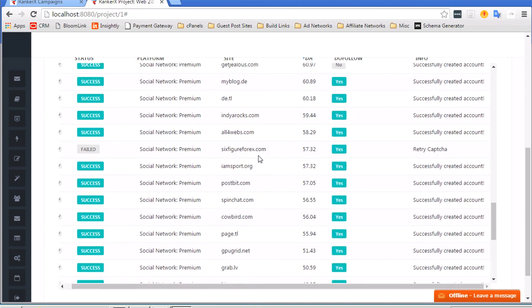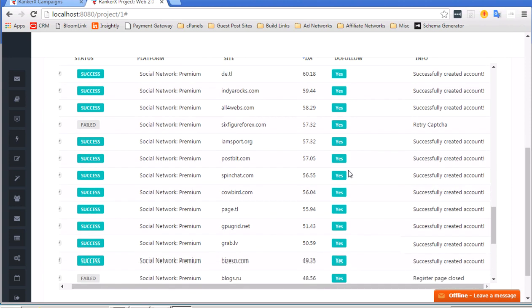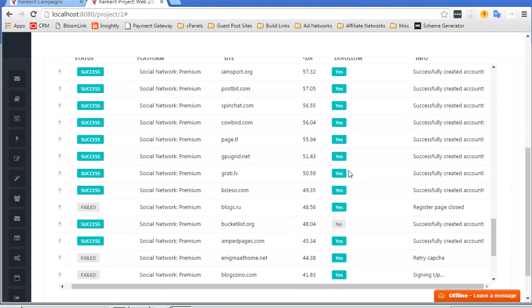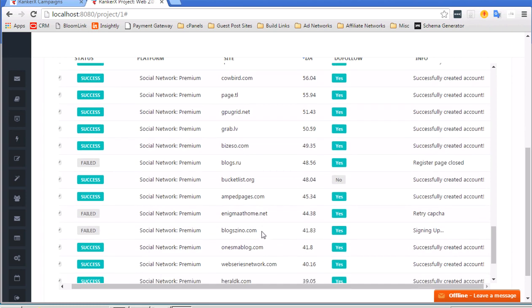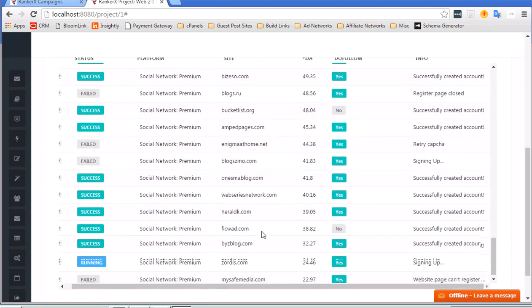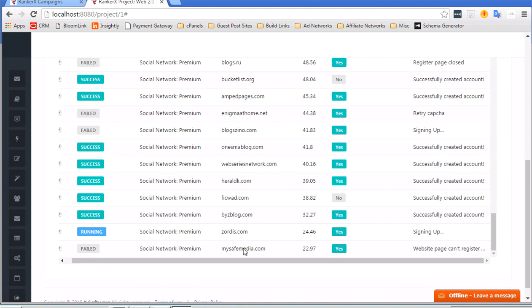And then this one failed. It looks like the Captcha was not doing good. This one failed. This one is failing. So they're going to fail sometimes. I mean, websites constantly update their stuff. They constantly update their login pages to prevent spam.